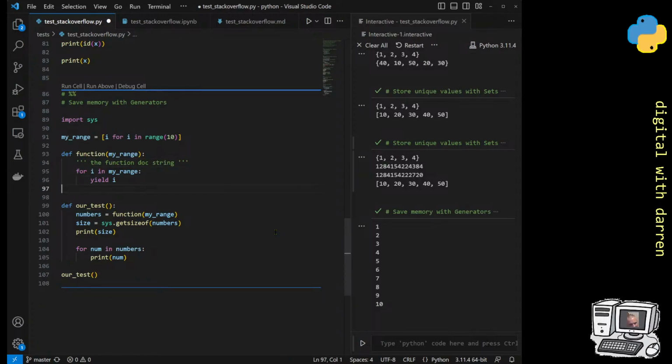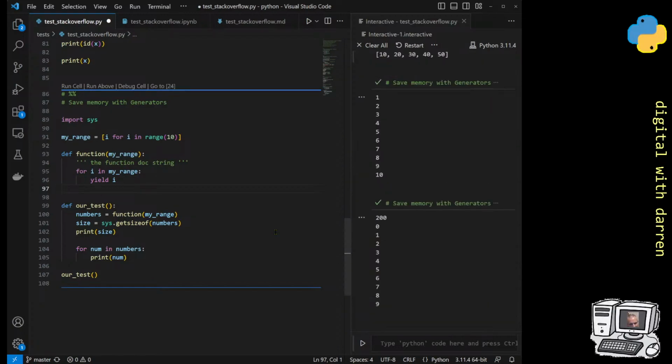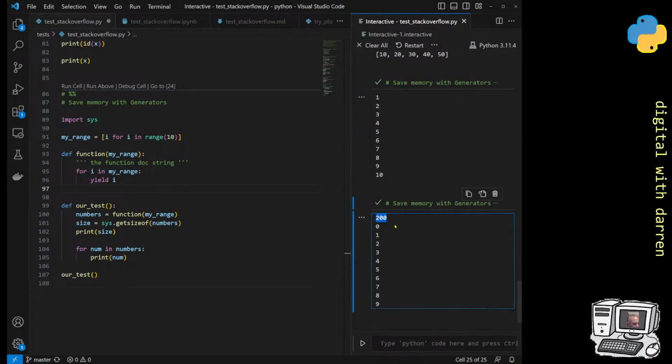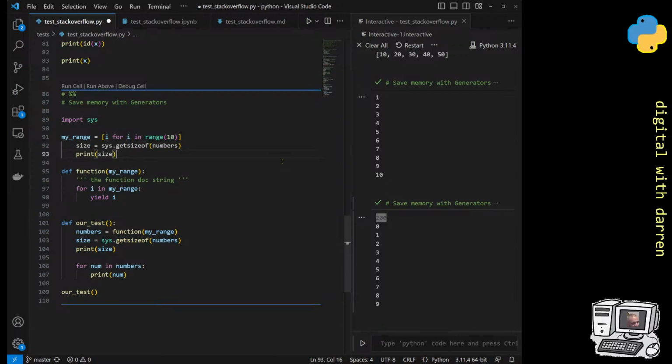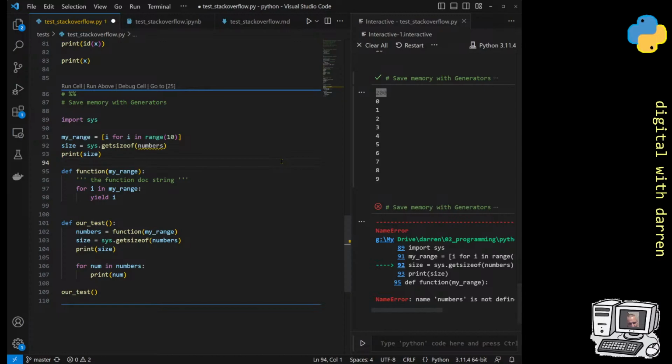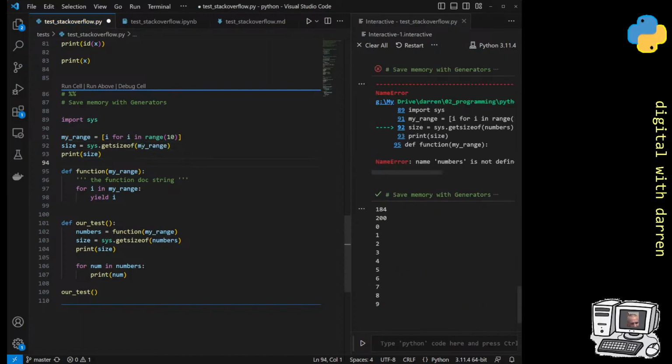If I do control return, let's see what happens. Let's run them all. Okay, we're done with the loop. This is a size 200, and I believe that if we do the size over there, in fact, I could probably copy this block, paste it in here, and then shift tab it back over there. Oh, I don't want numbers. I actually want my underscore range and then run it. We see at the moment that this my range is less.